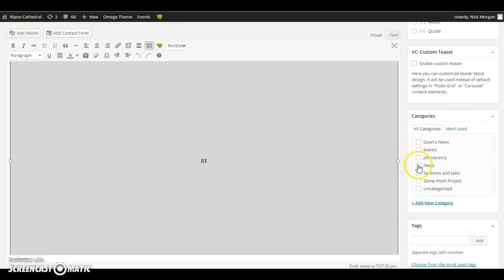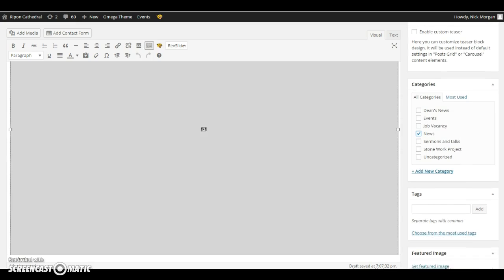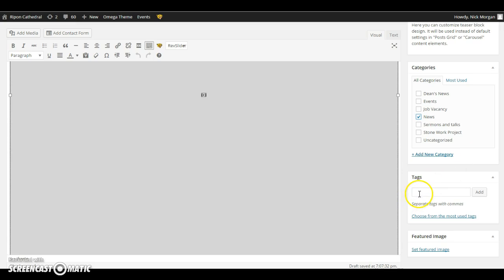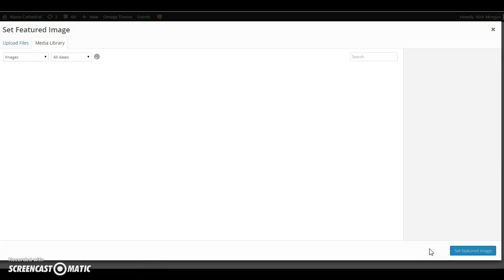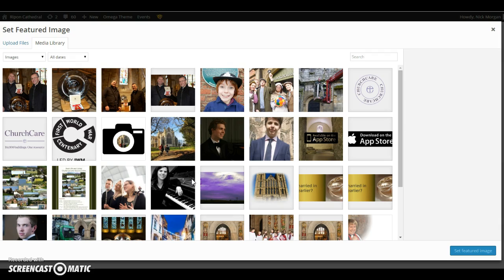Under categories, this is published as news, which means it will go onto the front page and show up in the news menu as well. And I'm going to put a tag in here to say it's a Pew Sheet. The final thing to do, I'm just going down to the bottom, is to set a featured image. It's quite nice to do this, it looks better. As we're in Lent, you can put any picture in here. It just means that it's a little bit nicer and means that there is something that comes up as a graphic when people are clicking.